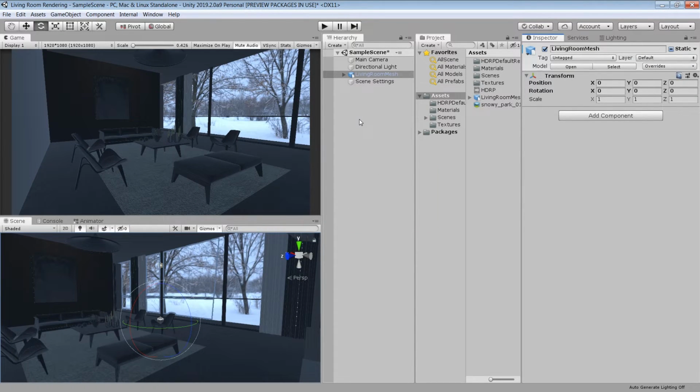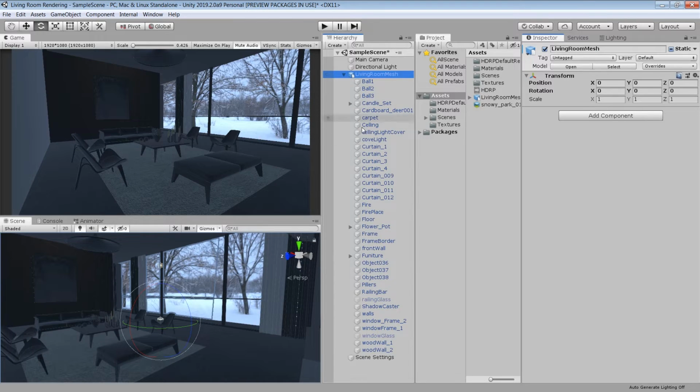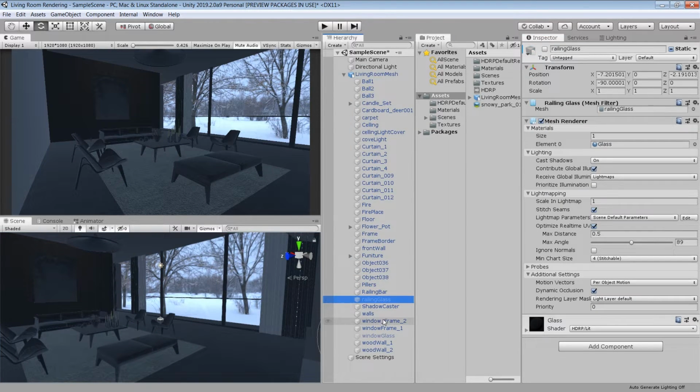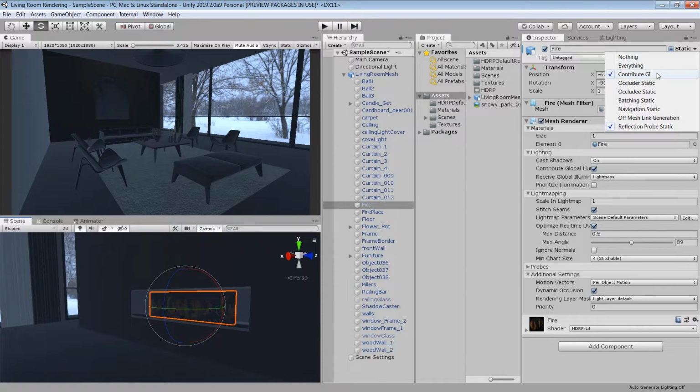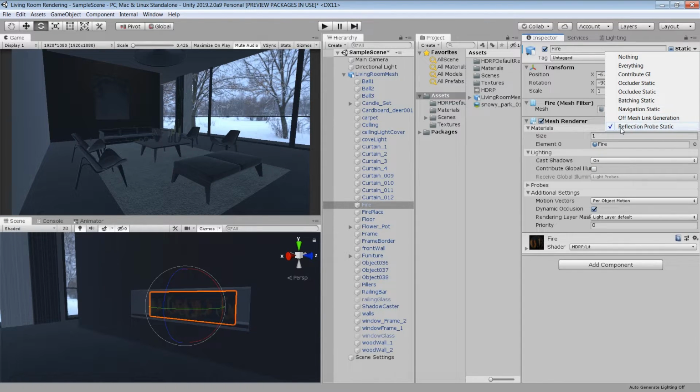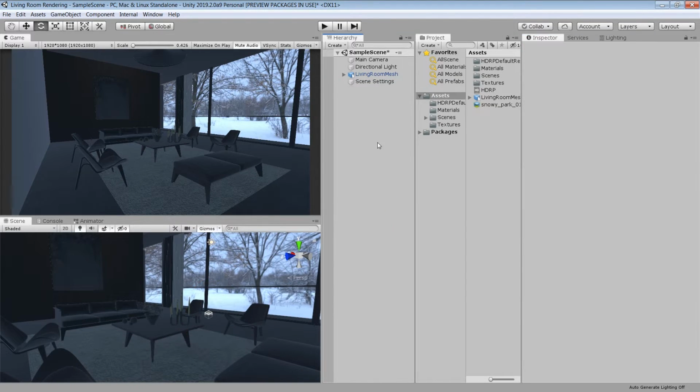However, there are some objects in the scene which we don't want to be static. For instance, this window glass, which is completely transparent and it will hardly receive any diffuse lighting. So I disable both options for this object and also hide this object from our scene. Do the same thing for this railing glass object. Also, we don't need this static fire texture image, so disable this one also. Later we will add Unity particles to simulate the fire effect. And now we are ready to bake the lighting.